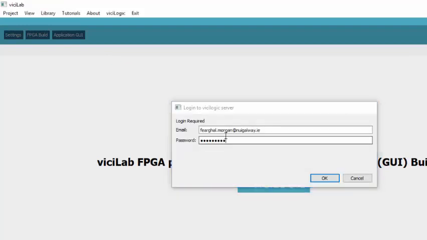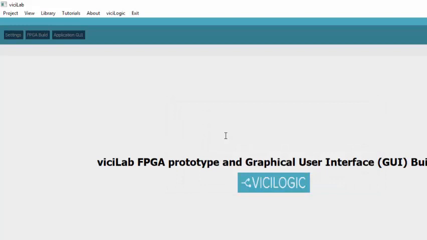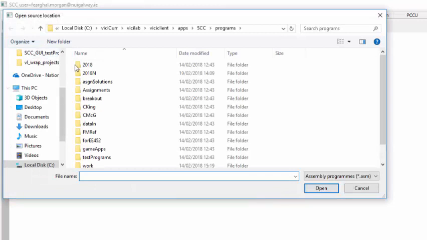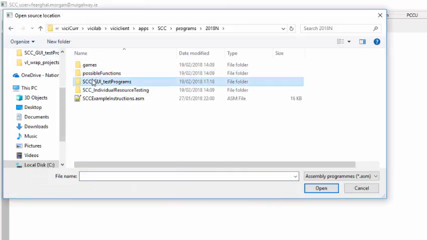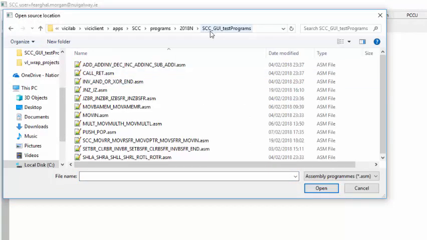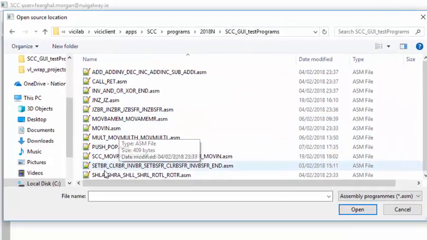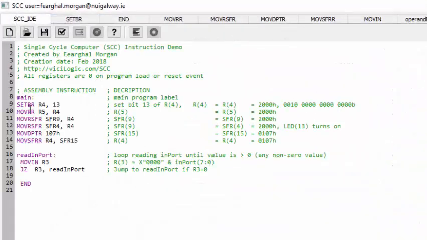Enter your password. This takes a few moments to configure a remote FPGA. Look in the icon below and open the window with lots of tabs. Back to the IDE and open an assembly program. In the SCC GUI test programs folder, the move assembly program.